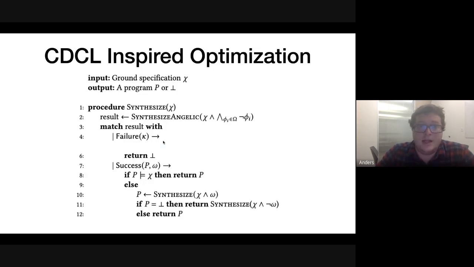This is kind of similar to DPLL, where we're doing this backtracking search where we go down a path and then we find some sort of conflict and we go, uh-oh, we made a bad choice and we need to backtrack. So you do this synthesize angelic. If you fail, then you say, uh-oh, and you backtrack. And then if you succeed, then if it actually satisfies, you return it.